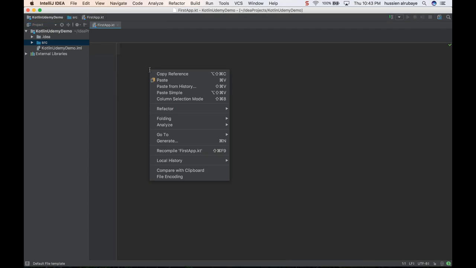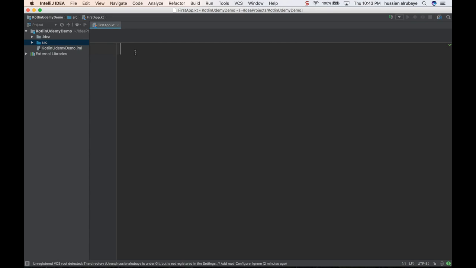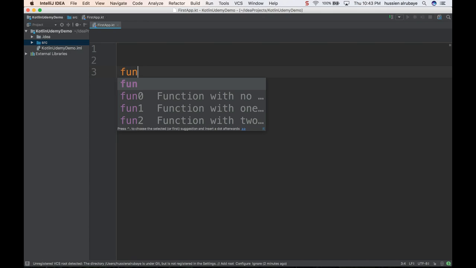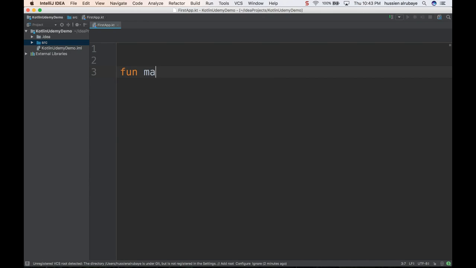Now if I right-click to run my application, it could not run because I don't have any starting point for my application to run from. So I have to define my start point. To define a start point, I will write a function. I name it fun, and I name it main. This is a function already shipped with the Kotlin file. So for any file named .kt, this is the function we'll name the main function. It will fire automatically whenever anyone wants to run this file.